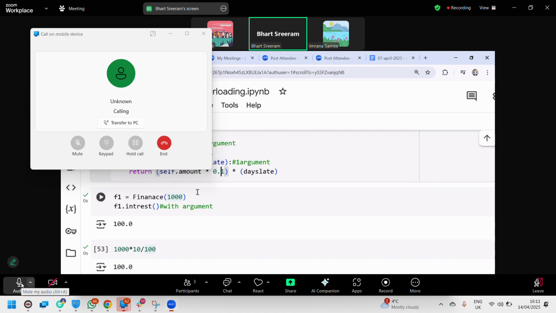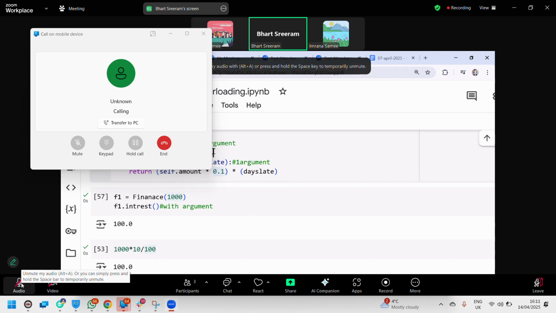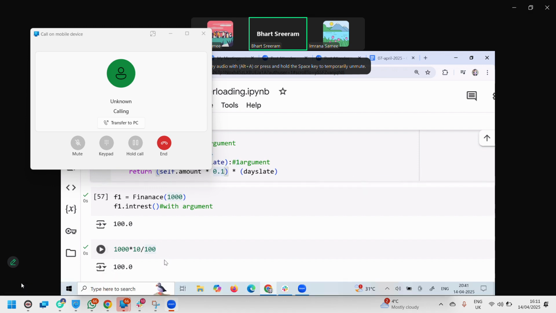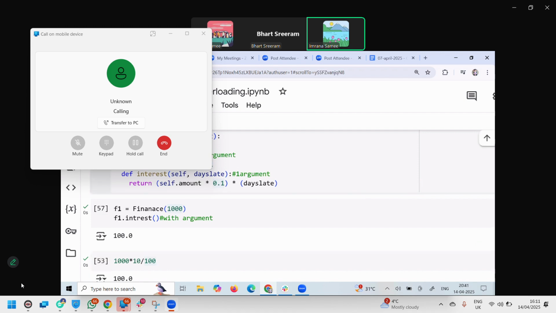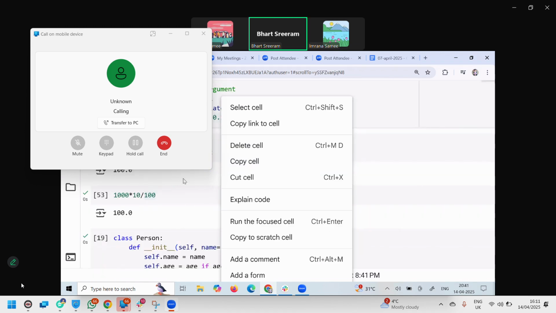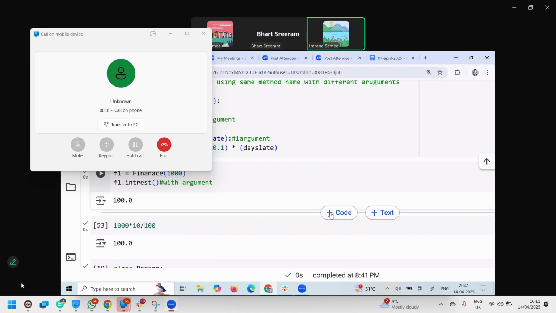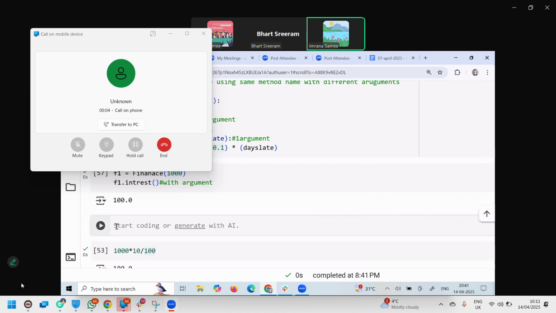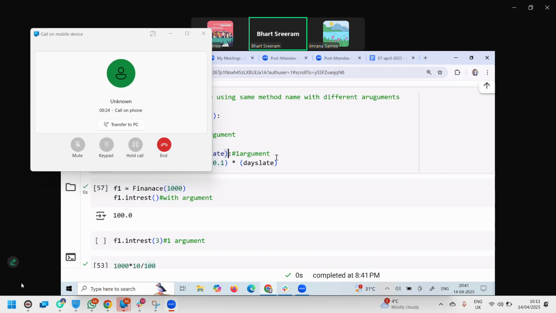But which one will be applied? 10% means this one. Is it clear now? Then next. This is without argument, right? Yeah, without argument. Now I want to add f1 dot interest. So I'm passing one argument here. What is this? This is one argument. Passing one argument, right? So which method will be called here? Second one, right?